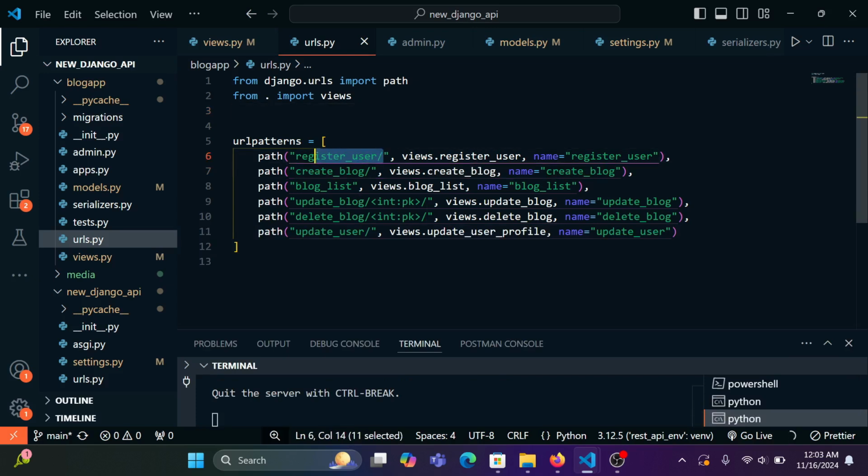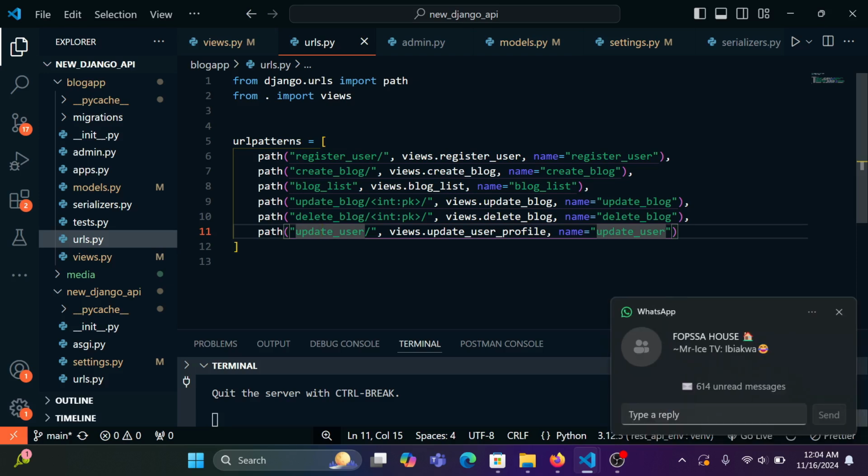The first one is the register user. The other one is called create blog. The other one is called blog lists. You can see updates, deletes, and update user. So these URLs here are our endpoints. These are where we are going to make our requests to, right? Remember, if you're making a request, most times you're going to say fetch, and then we put in this URL.